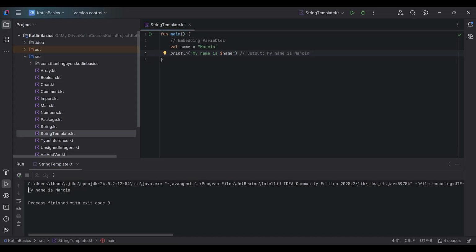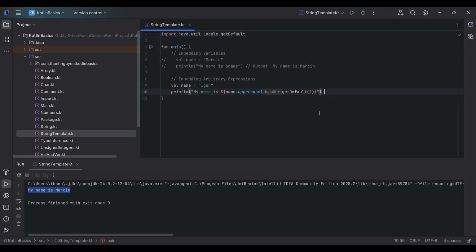Here's an example where we convert the name to uppercase. Prints: My name is IGOR. Notice how name.uppercase() is evaluated, and its result is inserted into the string.